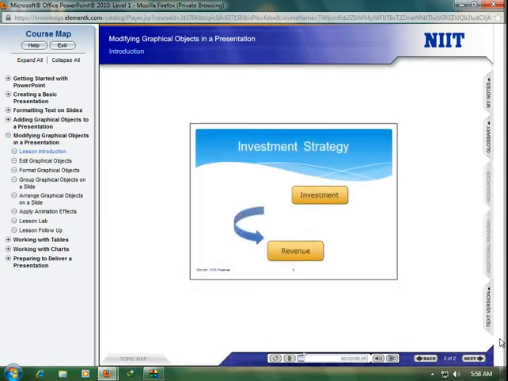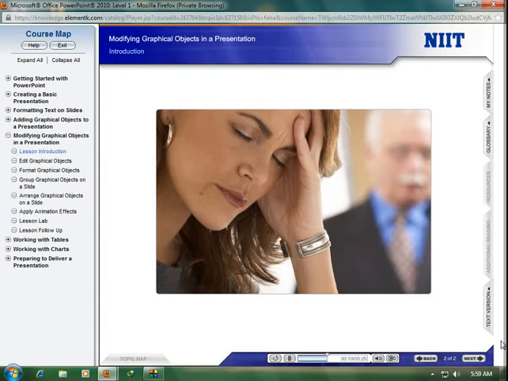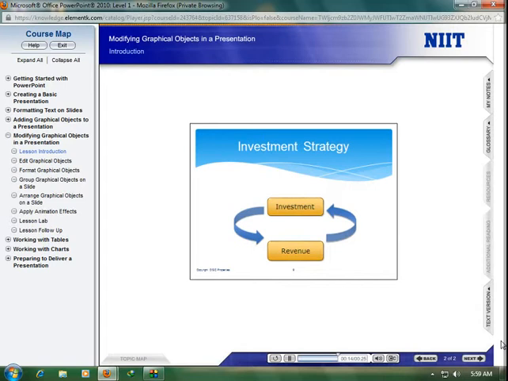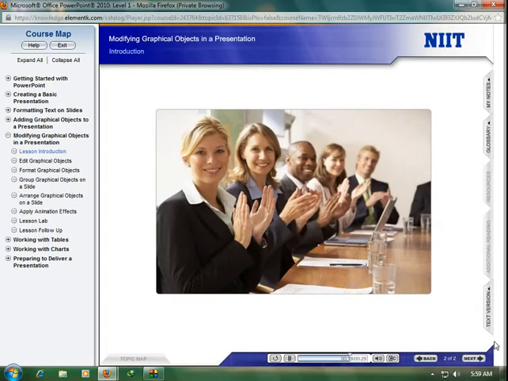A slide in which graphical objects are placed randomly and are of varying sizes will make the slide look cluttered. It will also distract the audience from the information you are trying to convey. By modifying the size of graphical objects and positioning them appropriately, you can gain the audience's maximum focus on just the most relevant aspects of the presentation.